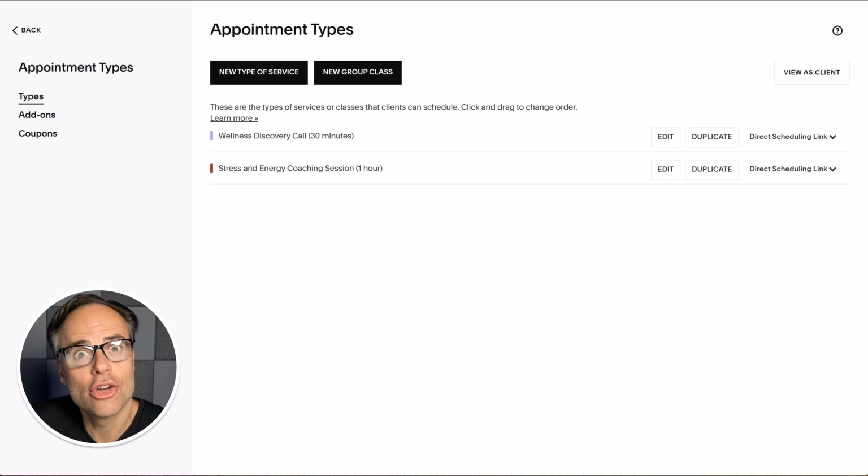This is really the core of any booking software. Here is where we can determine and create as many different types of appointments or services that you want your clients to book for you. Now, within the appointment types menu, you have two options: create a new type of service or create a new group class. If you are wanting to offer a class where multiple people sign up for the same session, this would be the option for you.